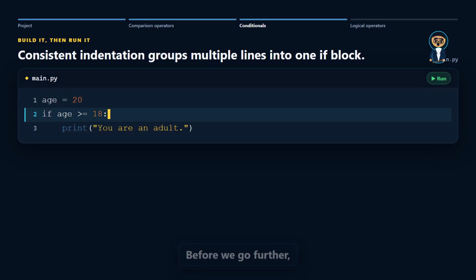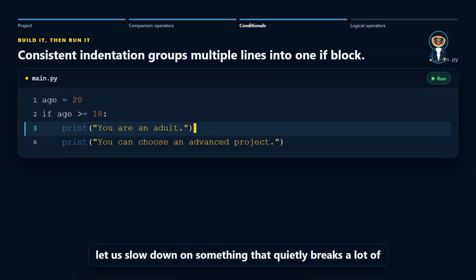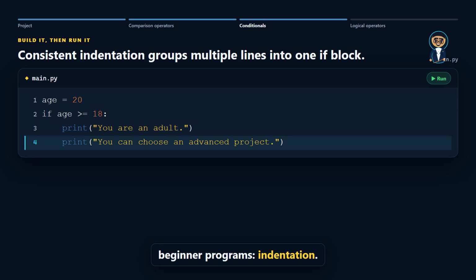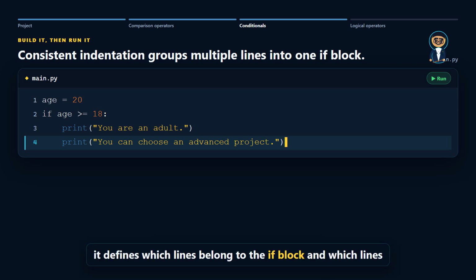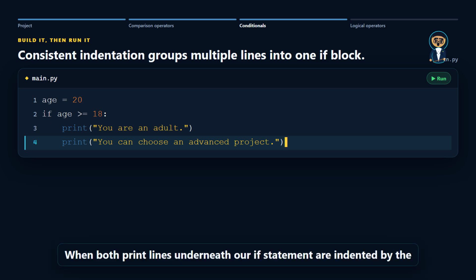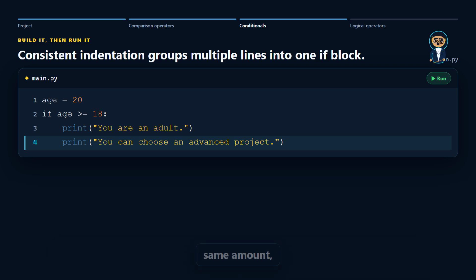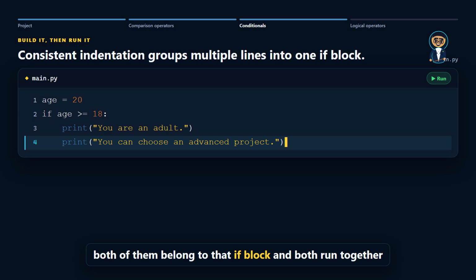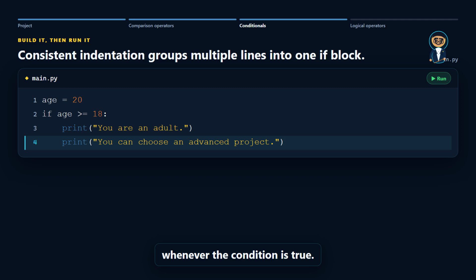Before we go further, let us slow down on something that quietly breaks a lot of beginner programs: indentation. Indentation is not just style in Python. It defines which lines belong to the if block and which lines do not. When both print lines underneath our if statement are indented by the same amount, both of them belong to that if block, and both run together whenever the condition is true.